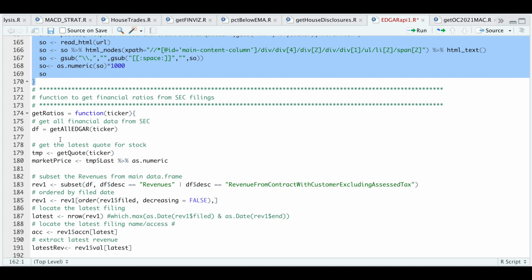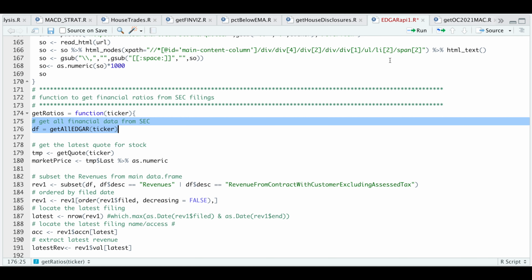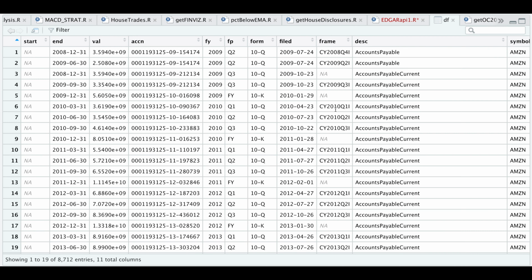So let's run through an example line by line. I have assigned Amazon as our ticker. So let's go ahead and pull information from the SEC. And if we take a look at DF, these are all of our financial values available for Amazon, which includes the start date, the end date, and I believe if there's no start date, then this is information from the balance sheet, the value assigned to the description.